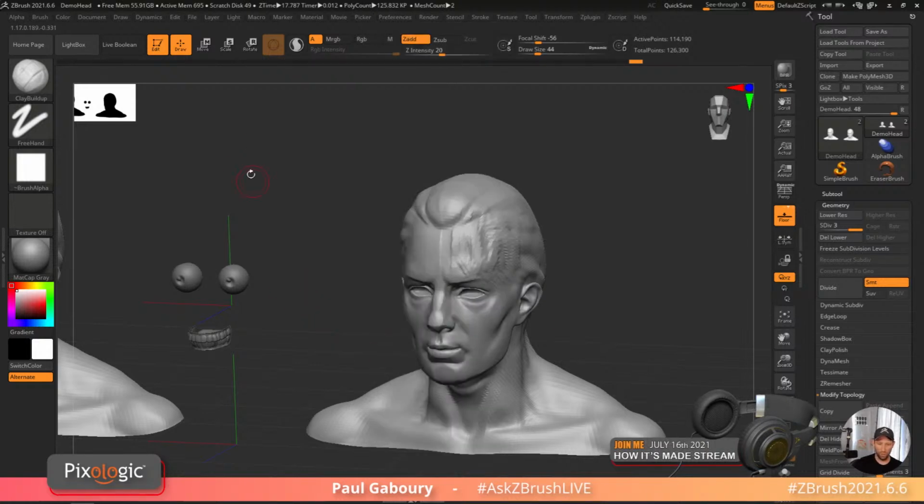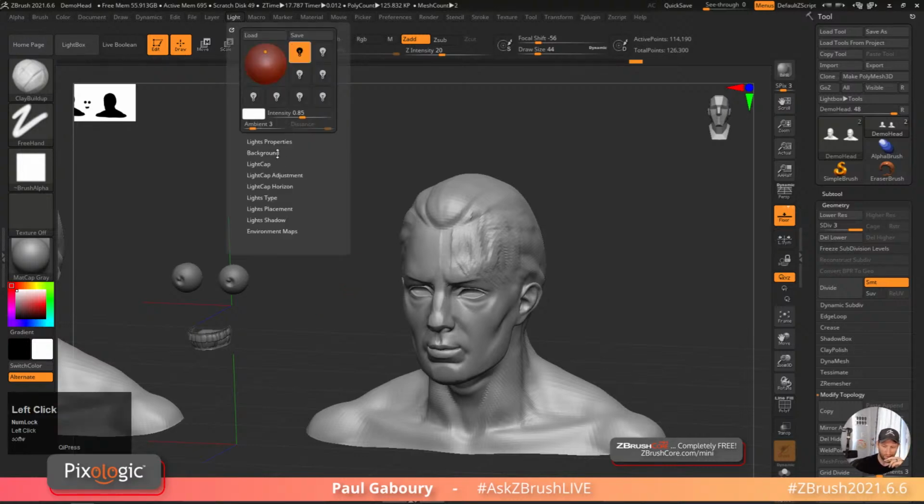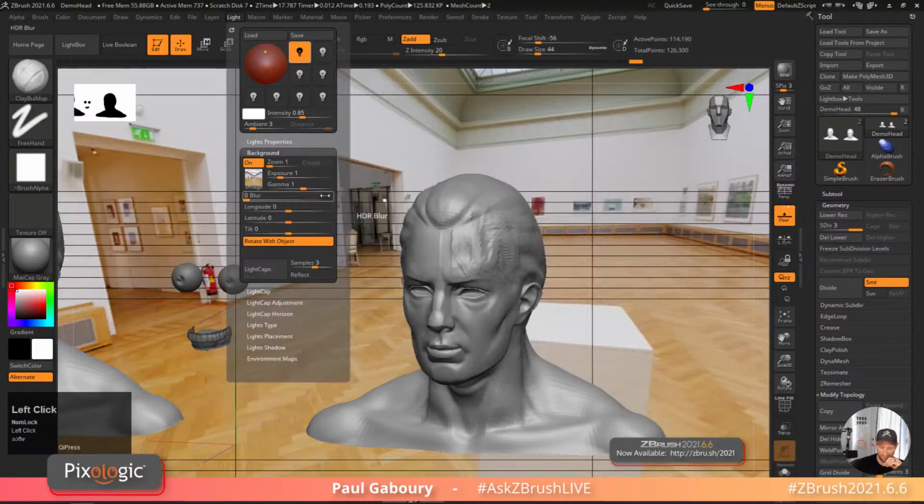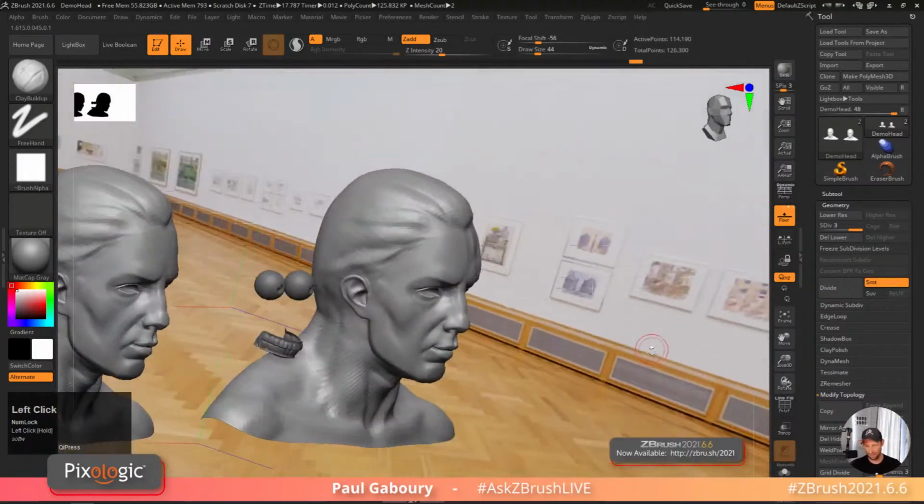So, Sina, are you referring to Sina 2021? You're asking, is there a way to decrease the size of a big panorama? Are you referring to then in the light palettes, the background? Are you referring to this? Are you referring to something like this? Is this what you're referring to?